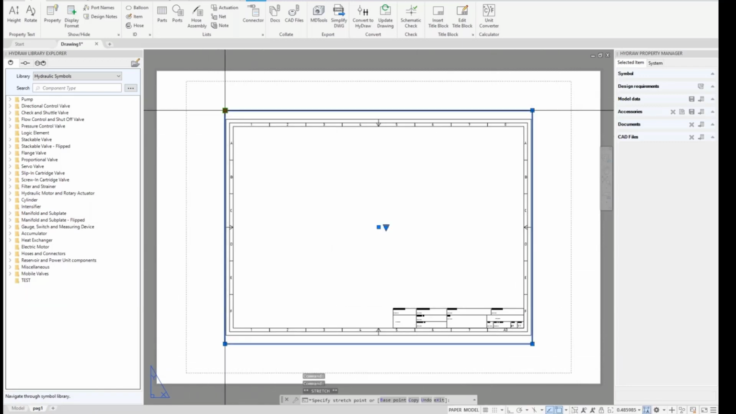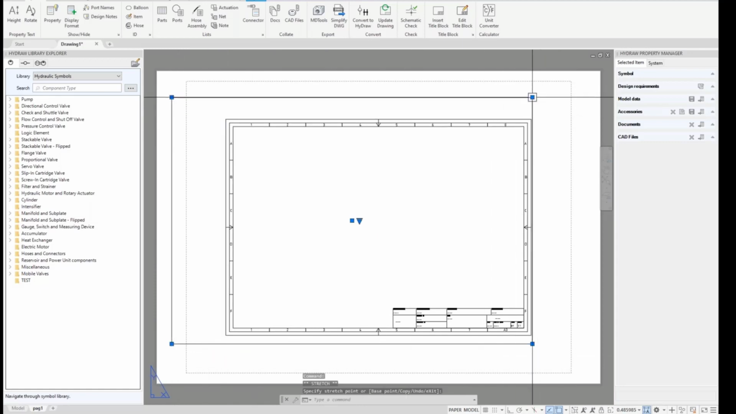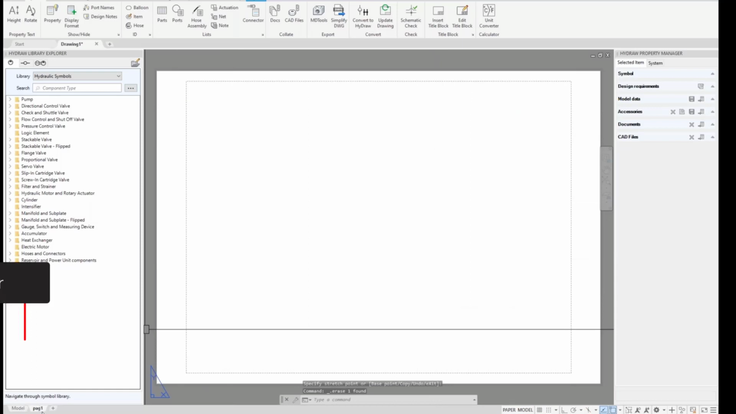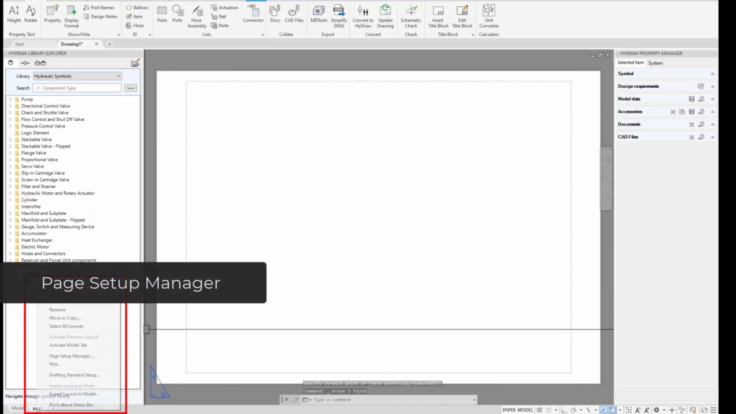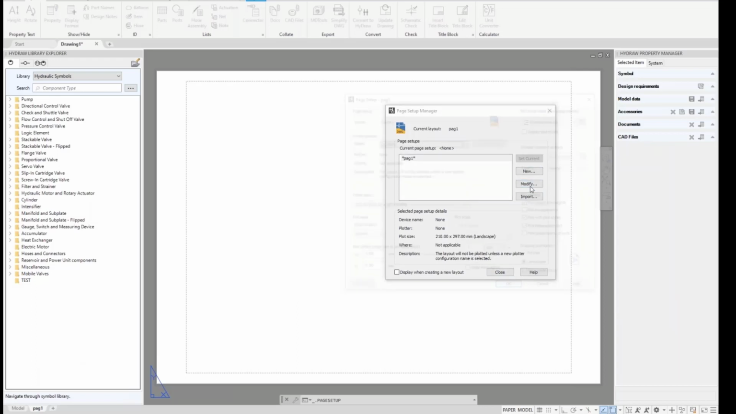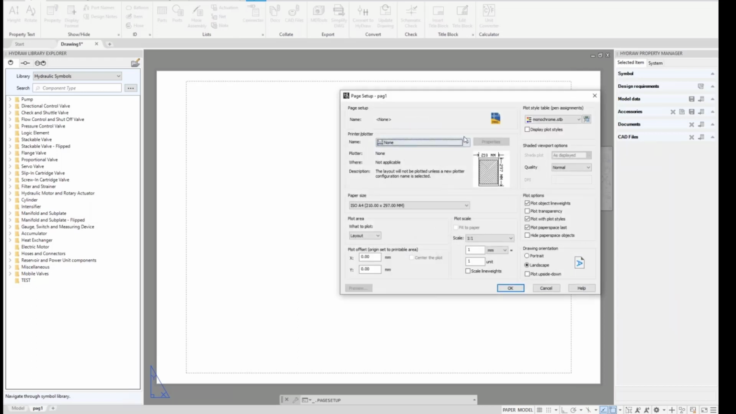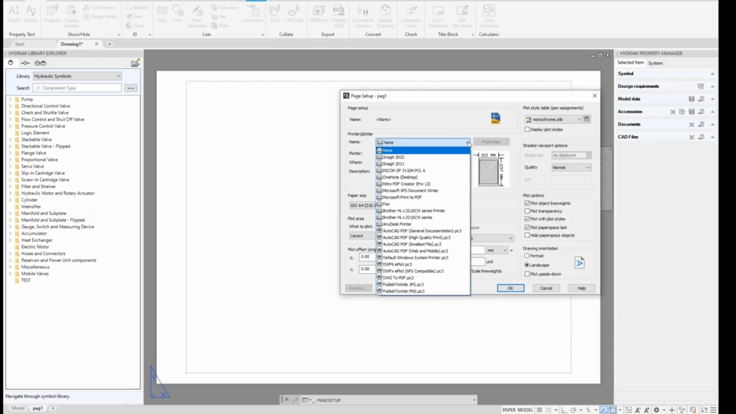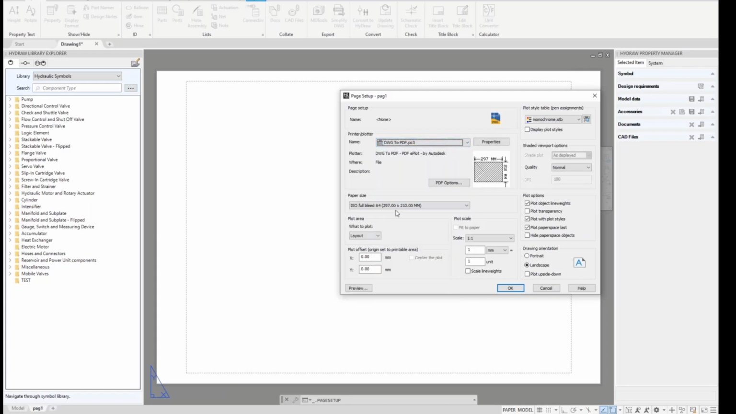and I can also delete this entity. As you can see, this is a frame showing something inside the model space. I can delete it. With a right click on the paper space, I can open the page setup manager, and I can click modify. Here I can select my default printer, which is in my case DWG to PDF, and I can select the paper size.